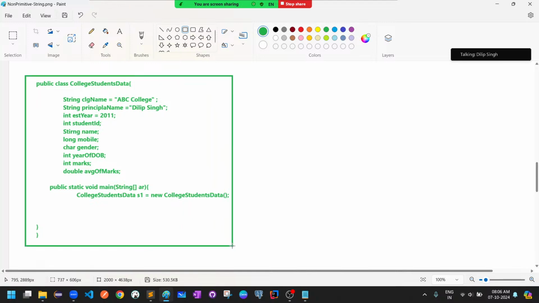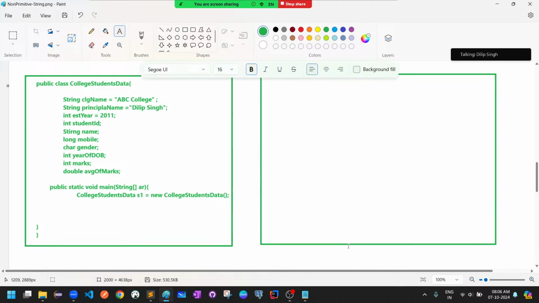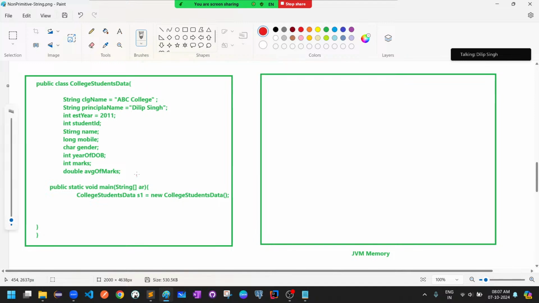Now I am explaining the same thing with respect to memory. Whenever you execute, what is going to happen from the JVM memory point of view? Let's understand. JVM memory means Java memory, which is taken from the RAM. Whenever you execute your program, the JVM always starts from the main method. Inside the main method, you created an object, as of now only one, called S1, for the class CollegeStudentsData. So that means this class.